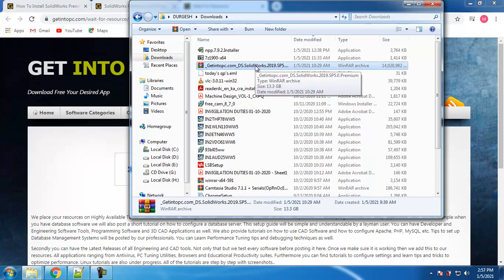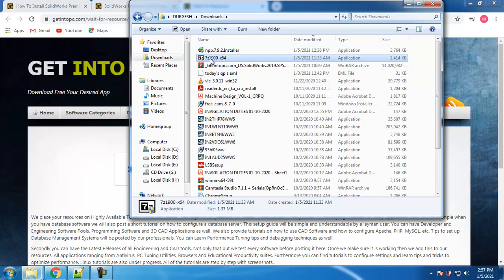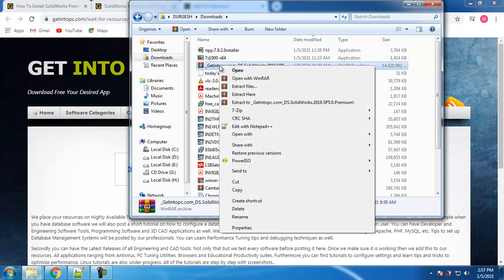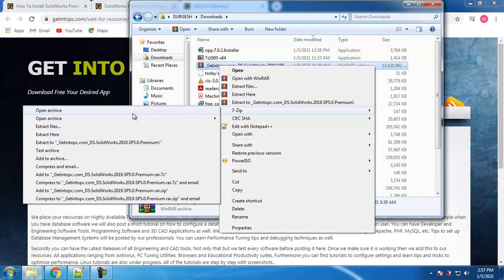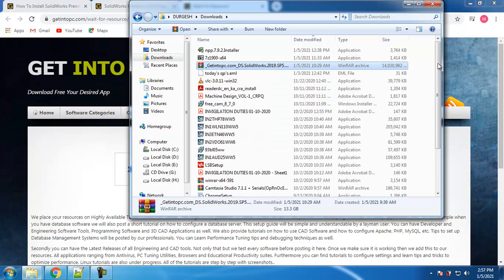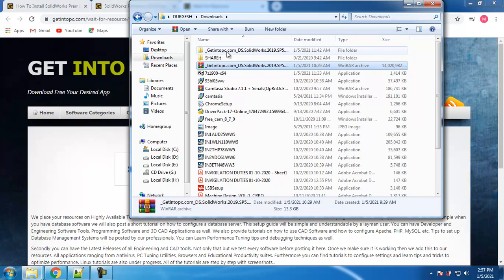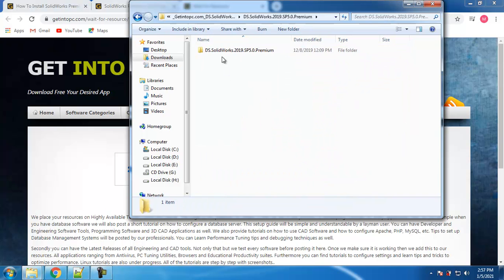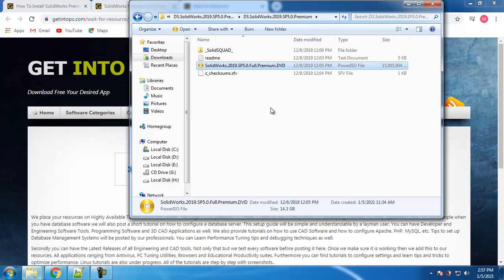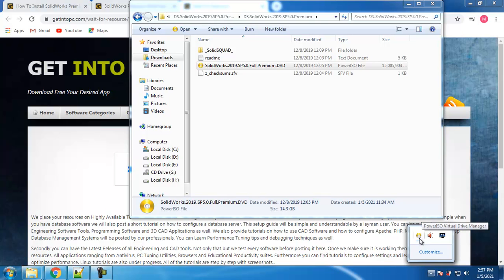If you already have 7-zip installed on your system, you can just right click on it, go to 7-zip and extract here or extract to a particular folder. So this will extract all the files into a folder, which you can see I've already done here. So when you open this, open again here, you can see that this is the ISO file.